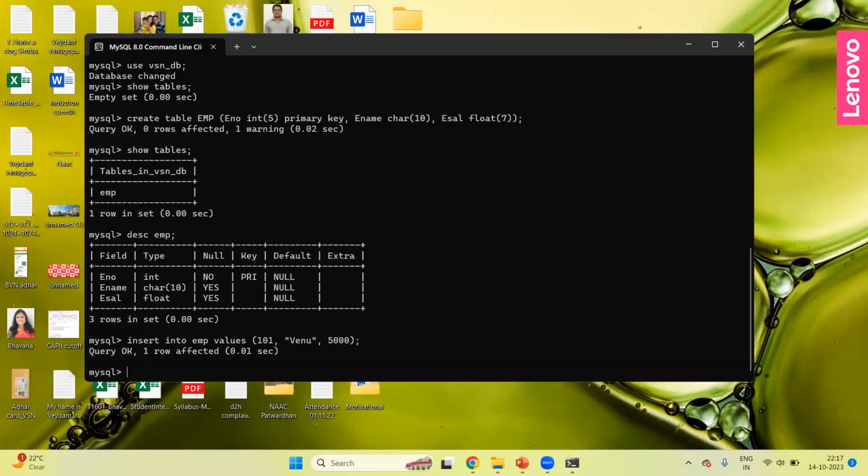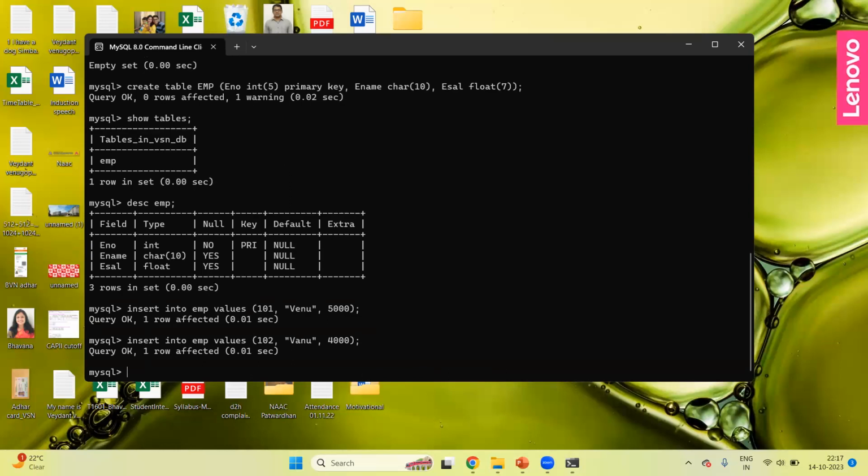So one row is affected. I want to insert one more row. 102. Now this time I'll take Vanu and suppose 4,000. Enter. Second row is affected. One more row I want to enter. 103. Suppose Vani, and suppose she has a 3,000 salary.